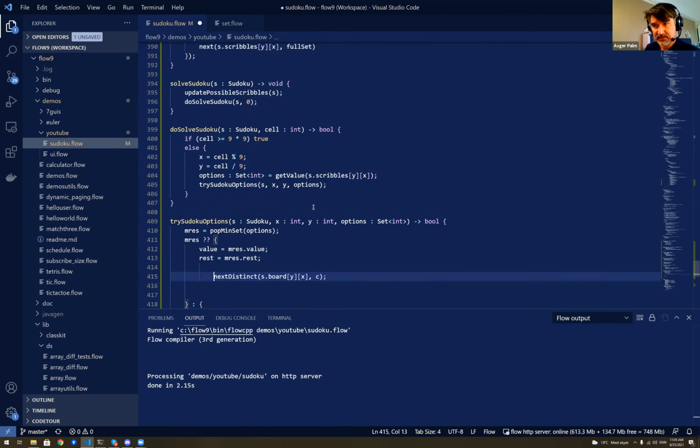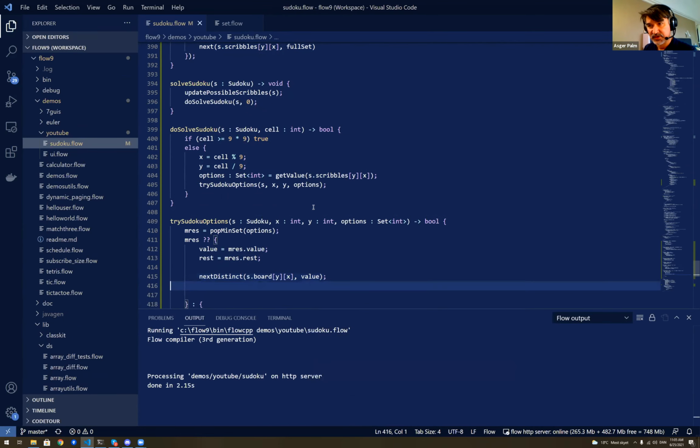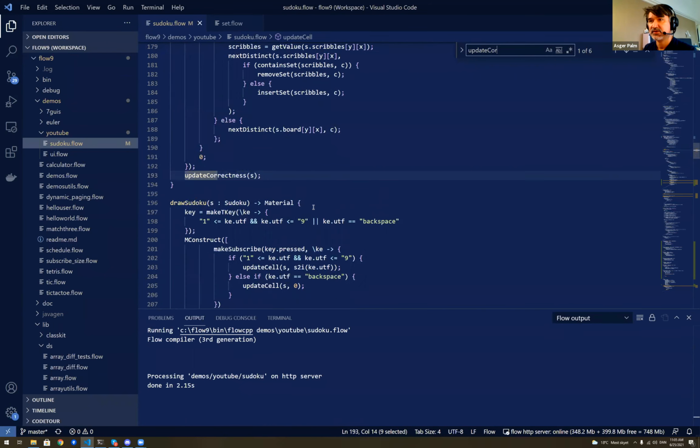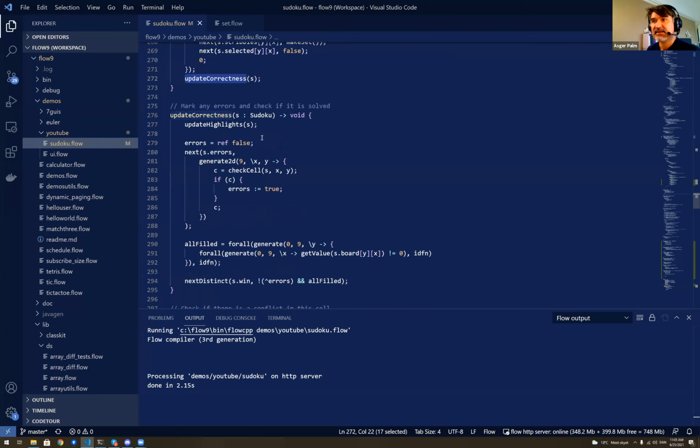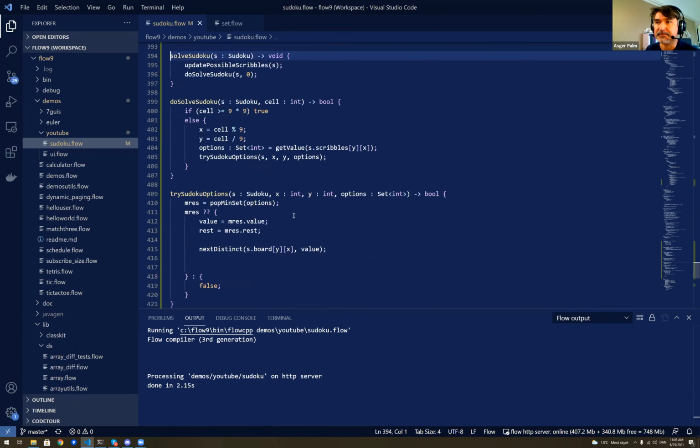So here, and this is the value. And then update correctness. In fact, it's only this errors part we need. No, we do want to update the other possible values after each step. So I guess that's going to be okay. It's not going to be completely efficient to just call this one, but I think that's going to be okay. We'll just do that for now.